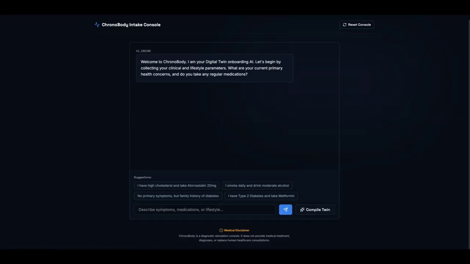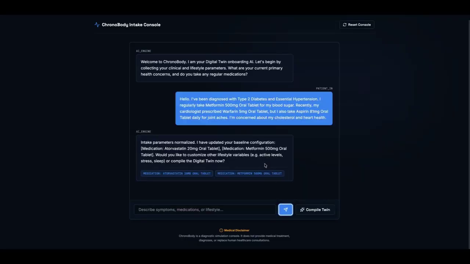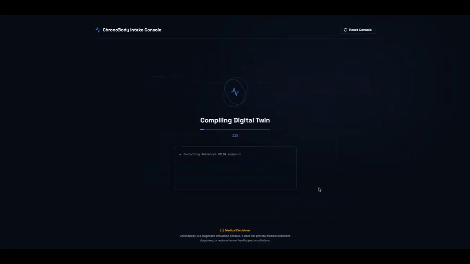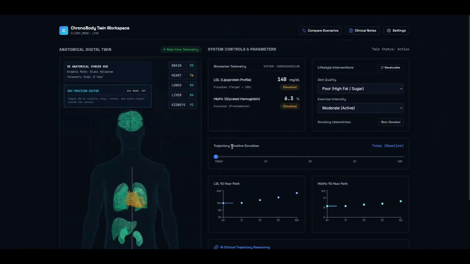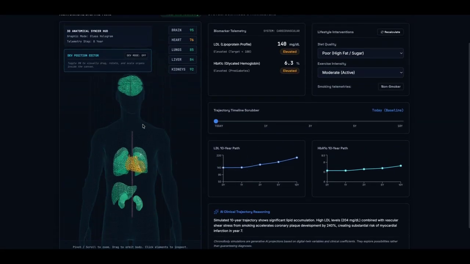Now I'll just paste in a prompt so that we can move ahead. Okay, so we'll go ahead and compile the digital twin. And now we can see that this is the digital twin based off the details we gave the Holon APIs.